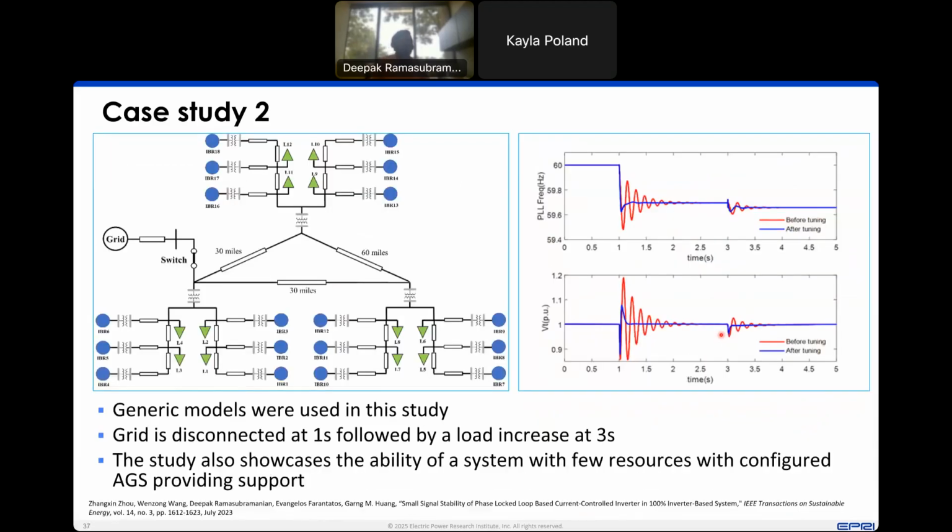The second study that we did was more about a stability analysis, and it was on the distribution system. We tried to identify whether, if we have many resources on the distribution system connected together, and you open this grid tie, then with some of this advanced grid support coming into the distribution system, can the distribution system manage itself?